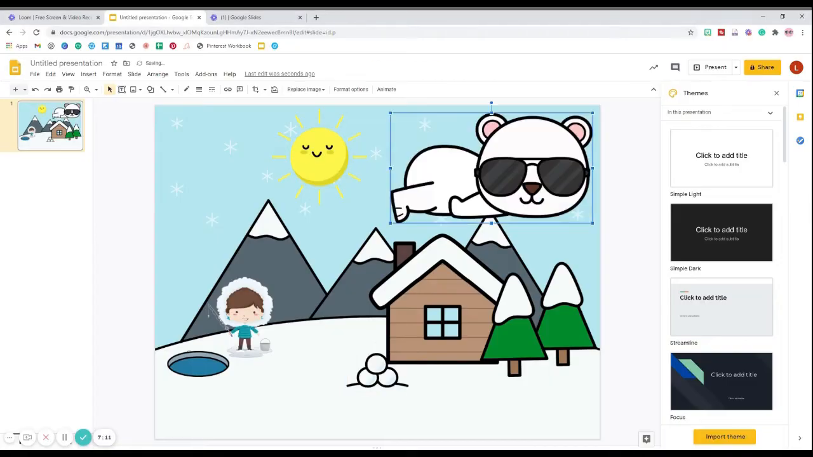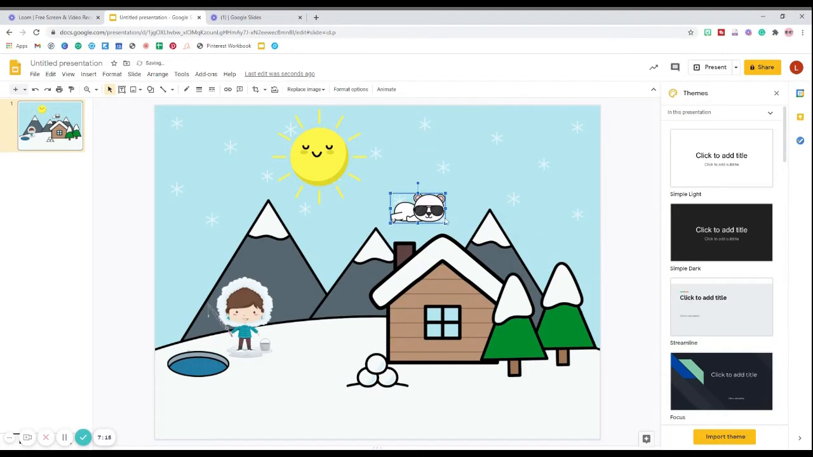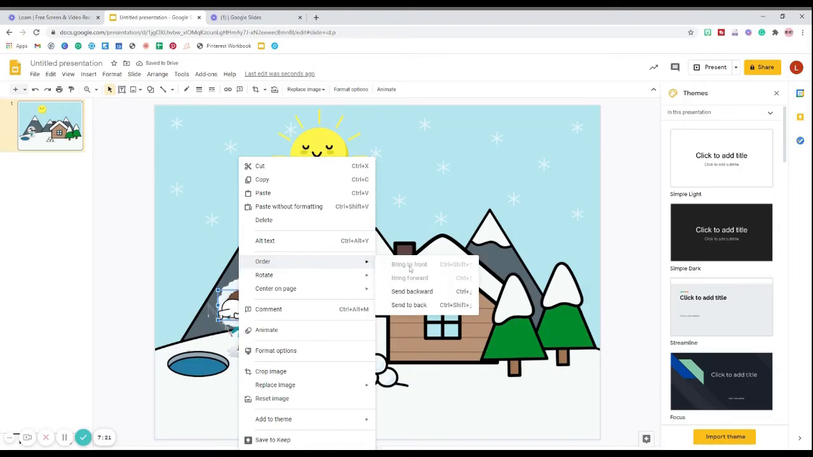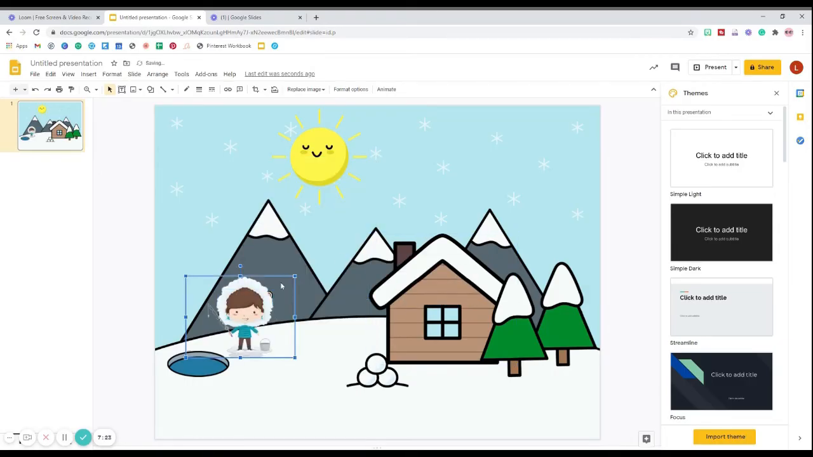Okay, so this is another example of something very funny. A polar bear who is just so cute. Again, this is one that I used the other day in another class and they seem to love it, so I'm utilizing it again. I'm right-clicking it, choosing order, and sending it to the back to go behind my fisherman.